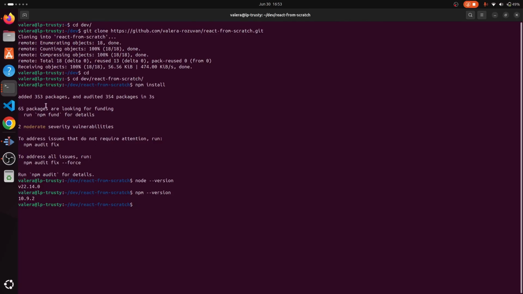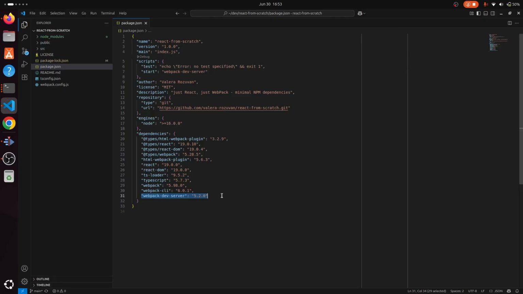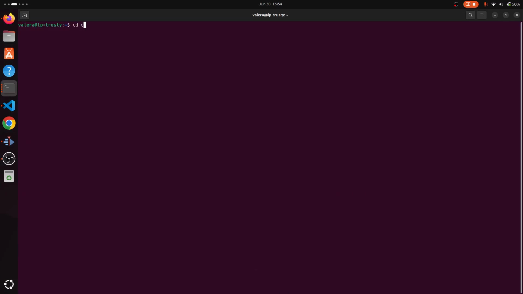Okay, so let's see if we can remove the Webpack dev server and work without it. First of all, let's check where it's defined and what we need to modify. In our package.json, we have it in our dependencies, yes, it's specified. Also, we see that the start command is using it, launching the Webpack dev server command. Let's see how it works for right now.